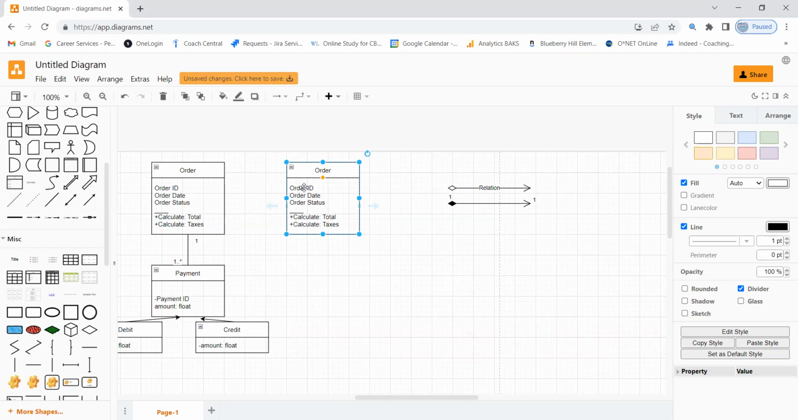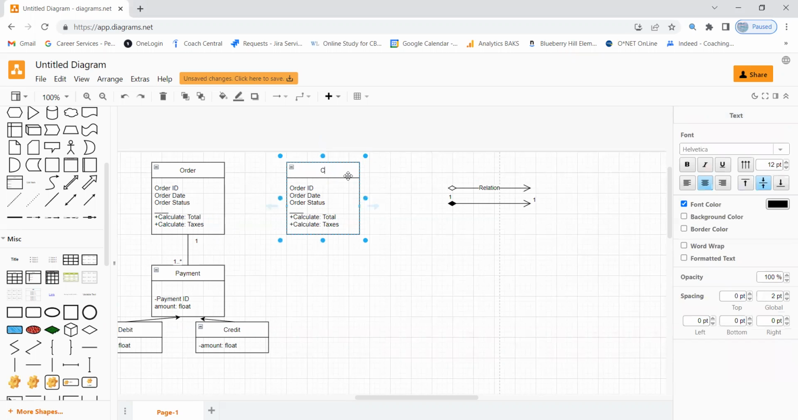So in this case, instead of calling it order, let's call it customer. And then you would have a customer ID. And then you would have a customer name. And then you could have a customer address.